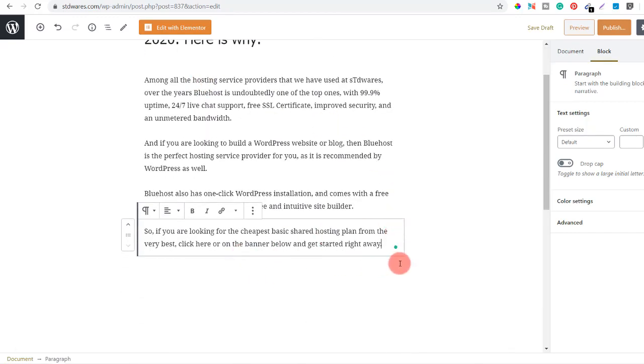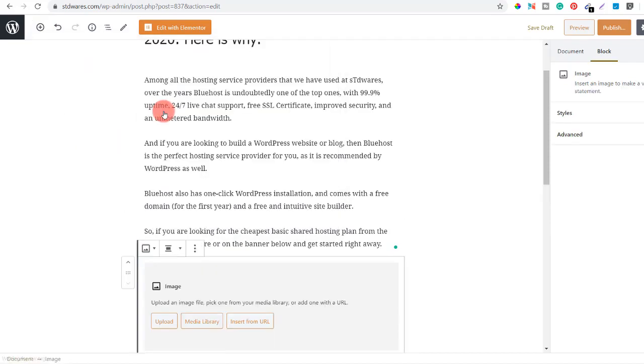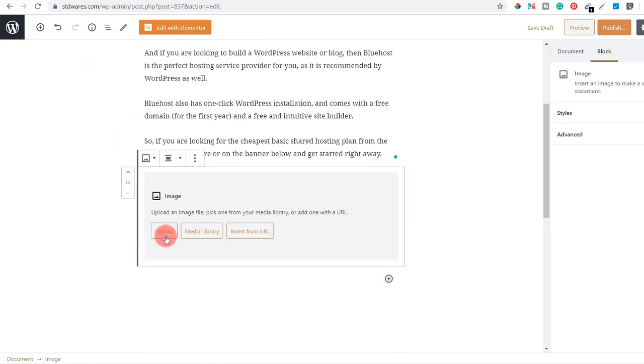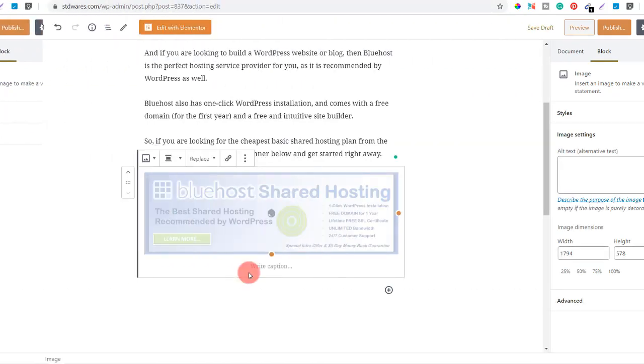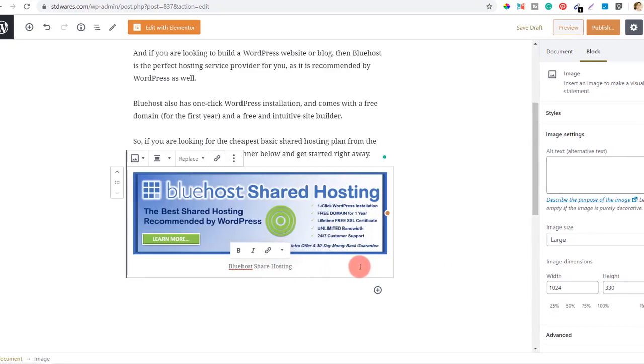The next thing that we want to add here is an image. So I'll come here, click on add block and I'll select image. Okay, and here I'm going to upload an image. Since it is not there in my media library, I'm going to upload from my computer. So the image is getting uploaded. It's the same image that I showed you in my folder. So just write a simple caption which says Bluehost shared hosting, which is the title of my post as well.